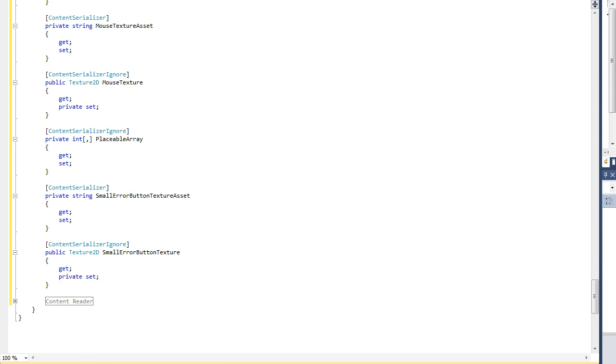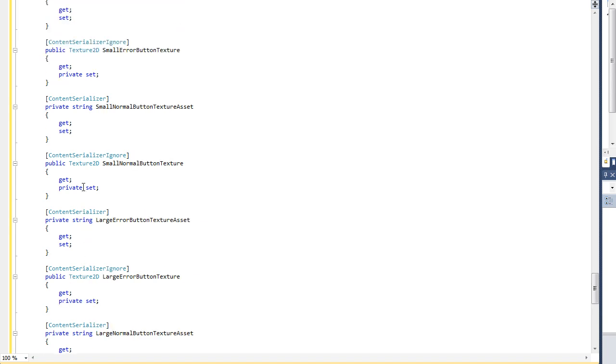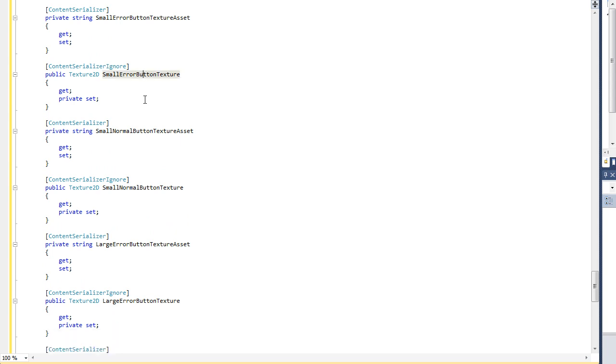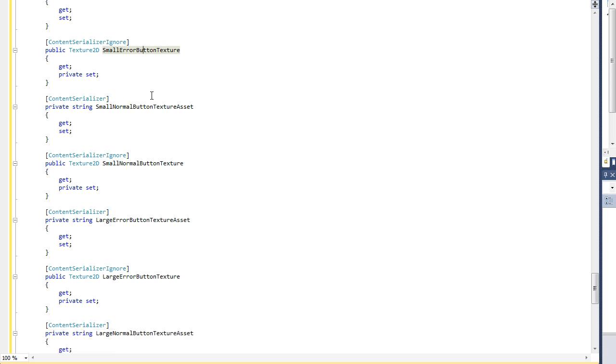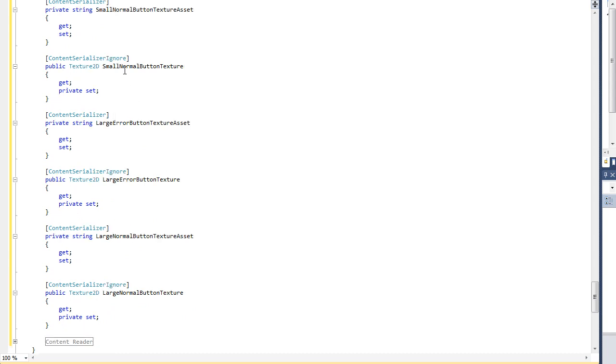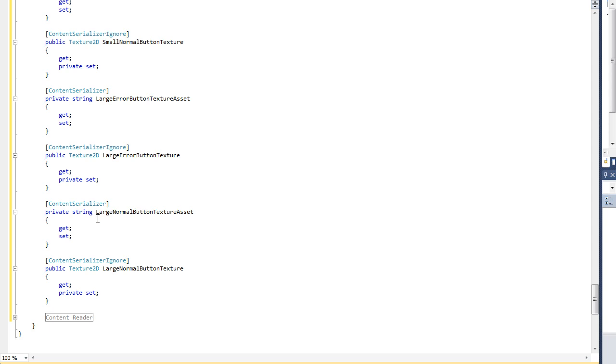Alright, so we're going to do that a couple more times. Now I'm going to go ahead and copy the code here and paste it below. Trying to speed things up a little bit. Alright, so small error button, that's what we just did. Now create the same two properties for the small error button that you did above, but let's change it to small normal. Alright, copy those two properties again, and let's change it to large error. Copy those two again, and let's call it large normal.